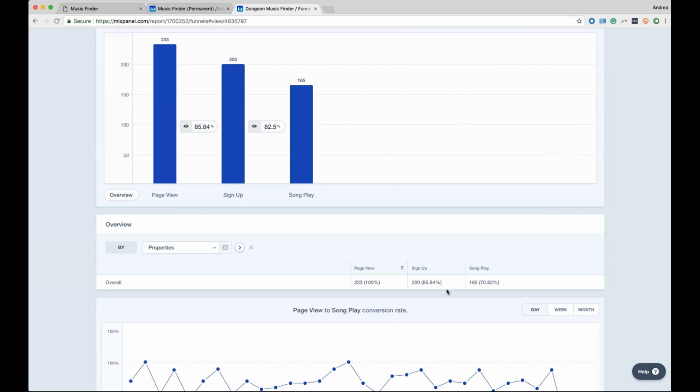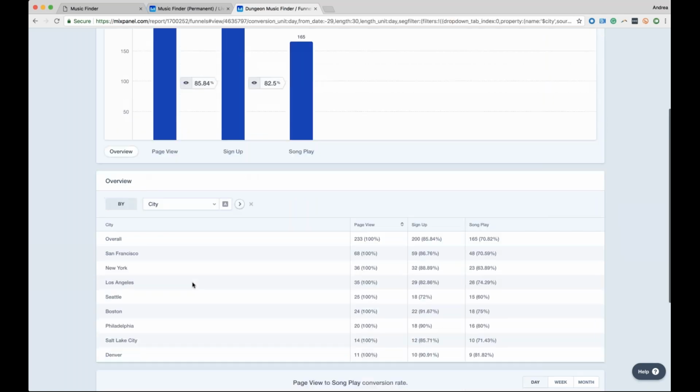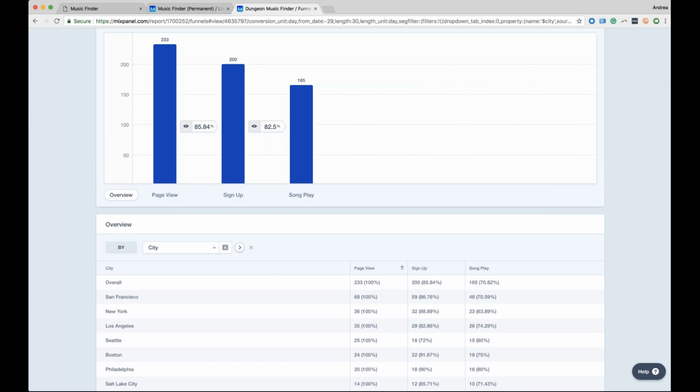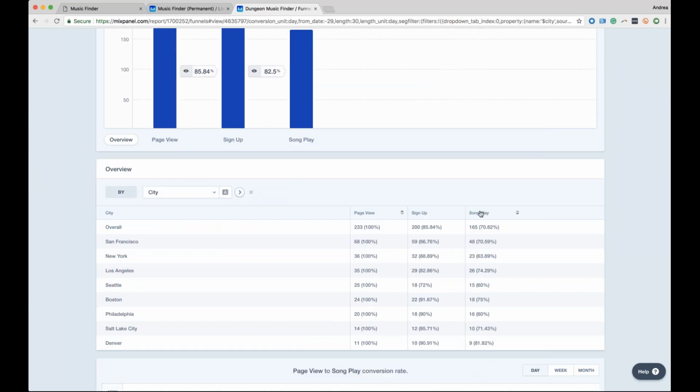Another interesting feature is our overview table. So I've already filtered this for United States. The next thing I'm going to do is use the overview table to group this data by city, for example. So I'll click on this drop down and I'll choose city. So here we can see the conversions broken down for this funnel by city. I'm just going to sort by song played, and I can see the most conversions are happening in San Francisco, the second most in Los Angeles.